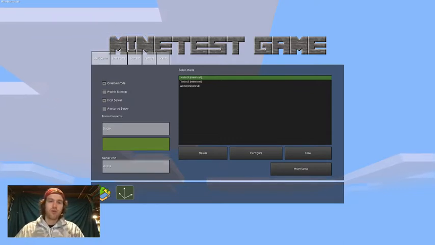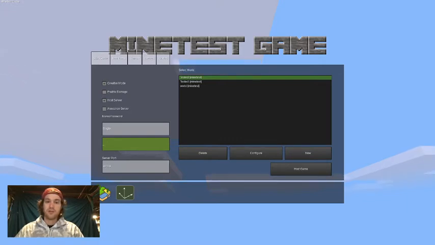So we're going to go over the basics of how to use Minetest. I'm going to try and include everything. A lot of this is going to be intuitive, but let's go over the basics of what these things mean so that when we go to play together, everyone's on the same page.